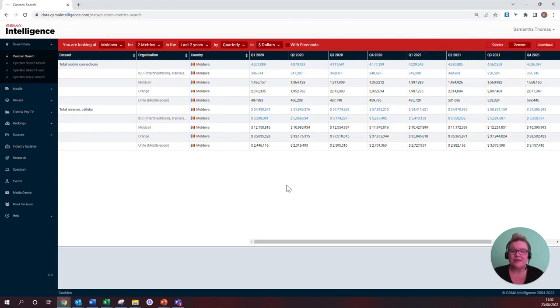And so here we have the data in 3 formats. We have reported data, the black numbers. These figures are directly reported by operators or regulators. If you hover over one of these data points, you can see the source that we have taken this from.